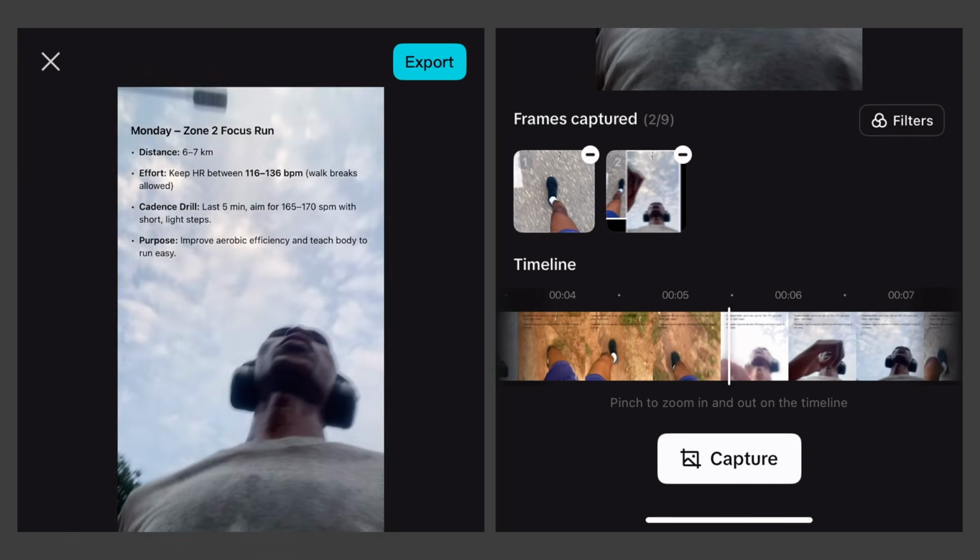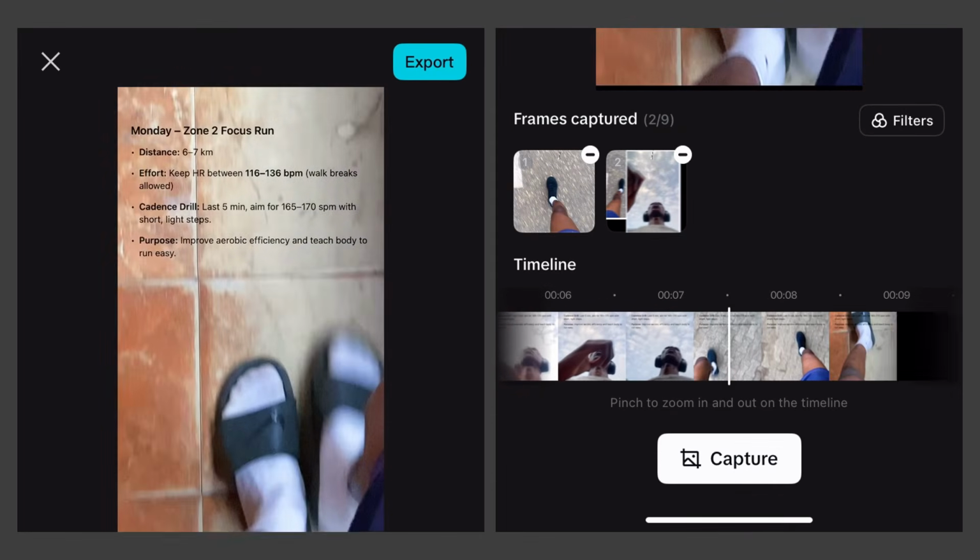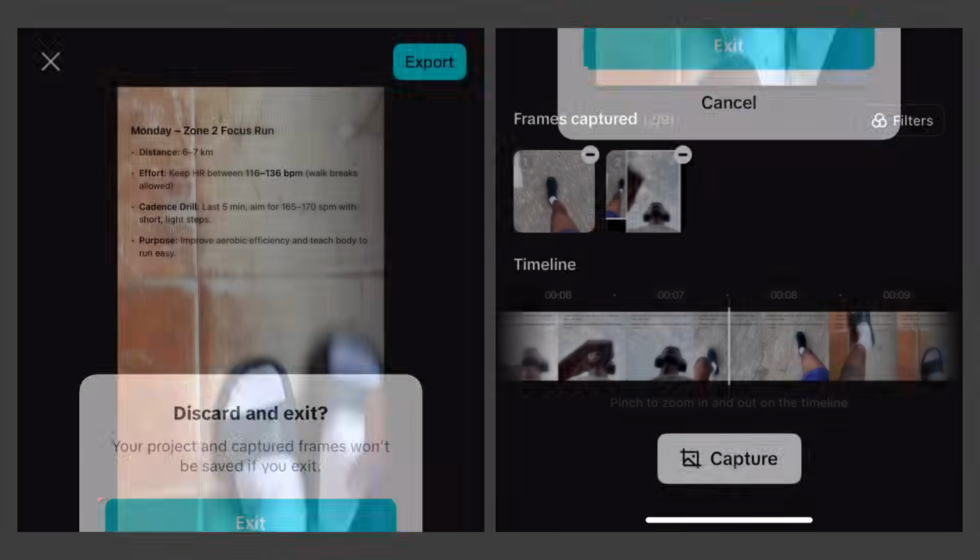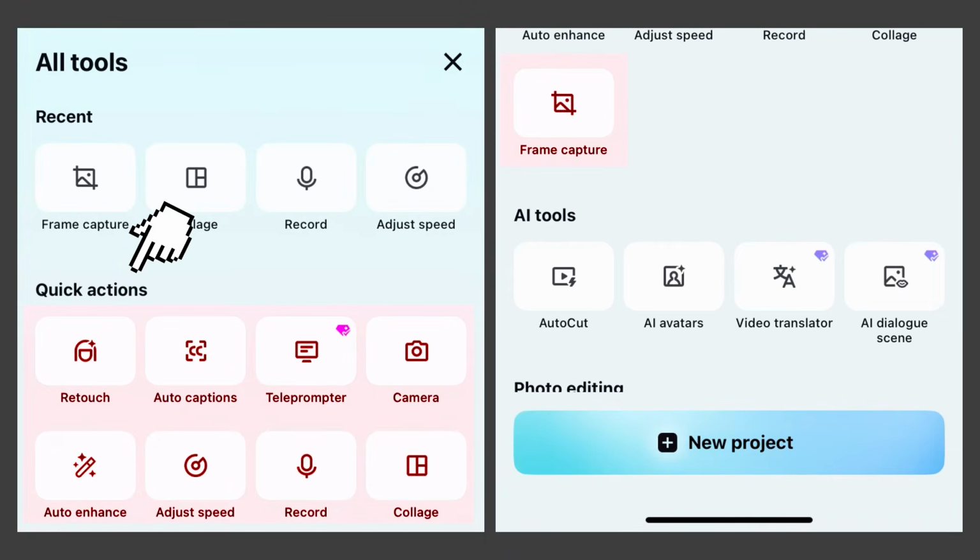It just takes screenshots, it just takes pictures of specific frames or specific parts of the video and turns them into pictures for you. So yeah, and I'm just going to exit right now. So yeah, that's it for the first part, quick actions.